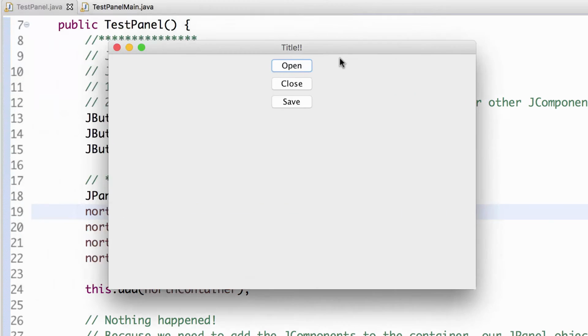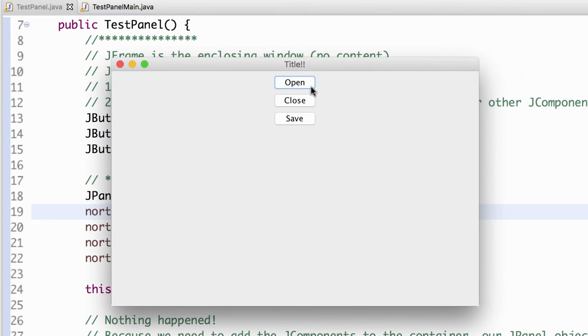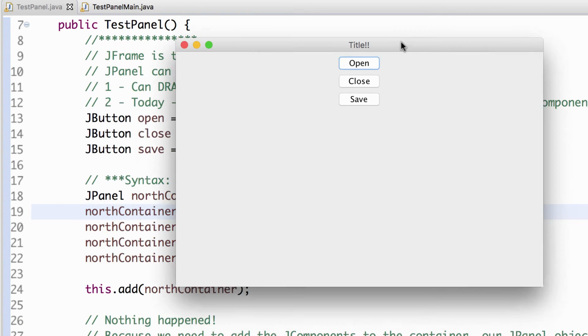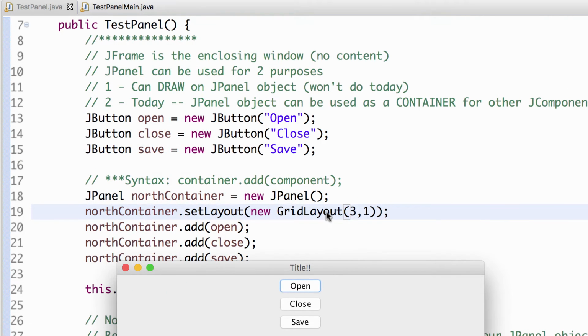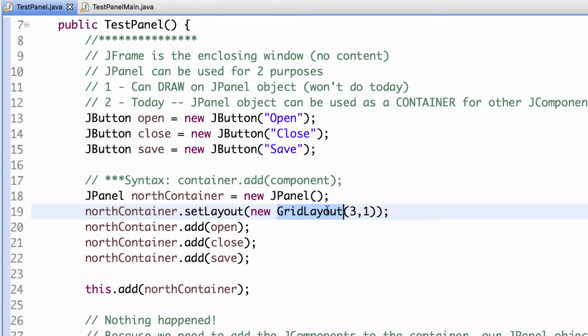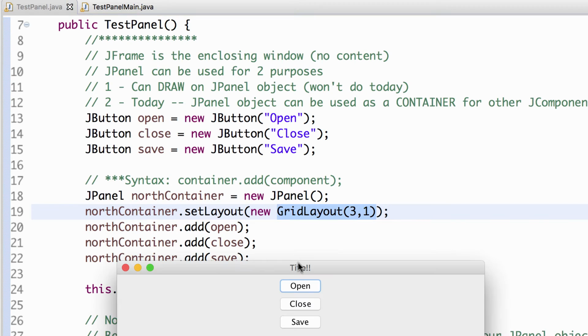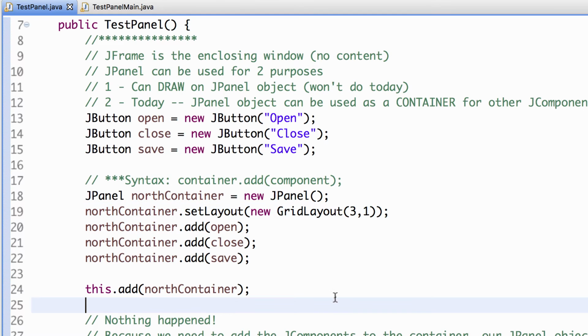And you can just see how the experiment, there we go. So 3 rows and 1 column. So you can see how we changed that. Grid layout tells you rows and columns. We could do border layouts for these buttons as well, but you can see how the layout would affect how it appears.